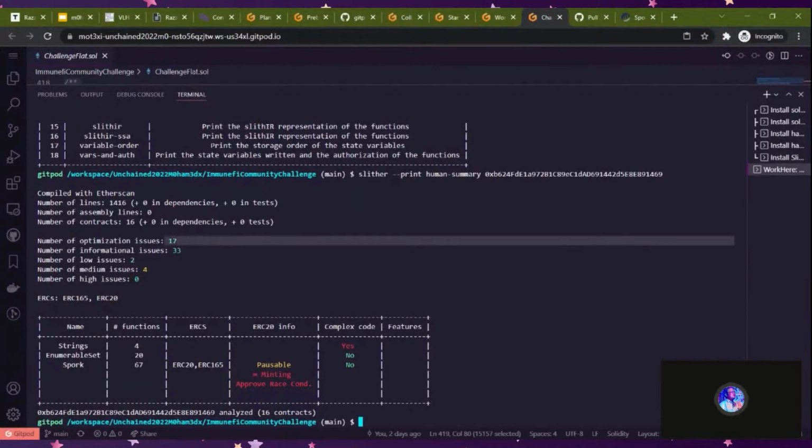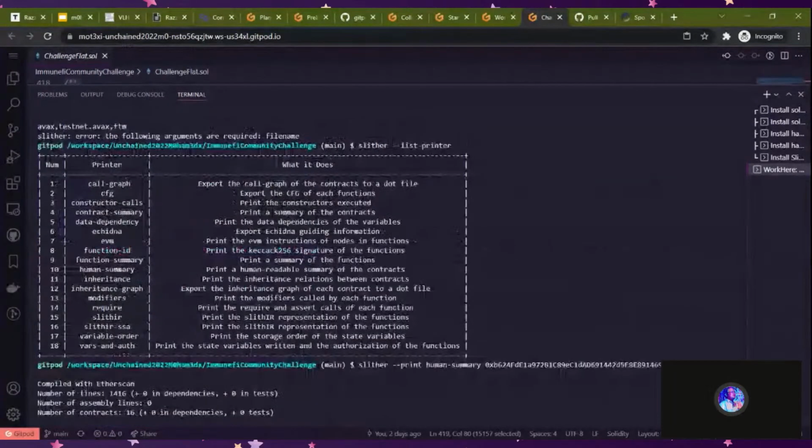There's some optimization issues. That's not a big deal. Anything in green and yellow is for interest. Nothing which is high, you can see. So it tells us there's a bunch of enumerable strings, enumerable set. You have a bunch of functions. What are the ERCs which it's calling? The ERC20 info. It talks about a race condition. Is it a complex code or not? So let's look at some more printers of interest.